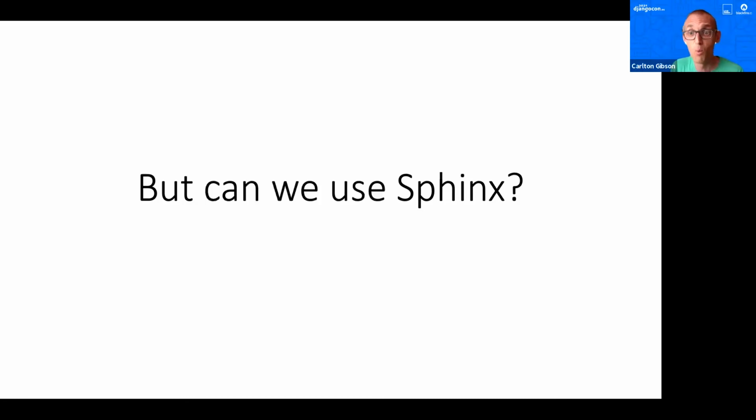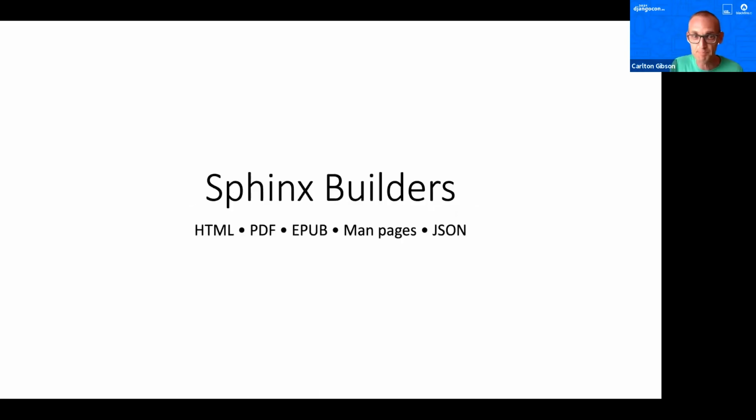But where we do want that kind of static site workflow, wouldn't it be nice if we could leverage the power of Sphinx for creating and compiling our content, but somehow render that into a machine-readable format that we could then leverage in our Django application? Well, of course, we can.